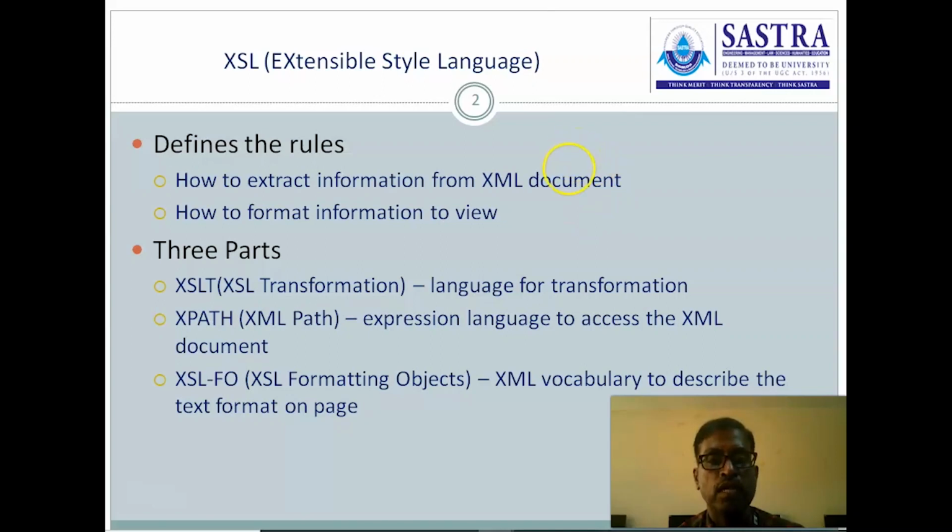The XSL has three parts. One is XSLT, XSL Transformation. It is a language for transforming the XML content into any other form. The next one is XPath. It is also an expression language. By using XPath, we are able to access the XML content or XML document. We can navigate through the XML document and extract whatever information we require by using XPath.